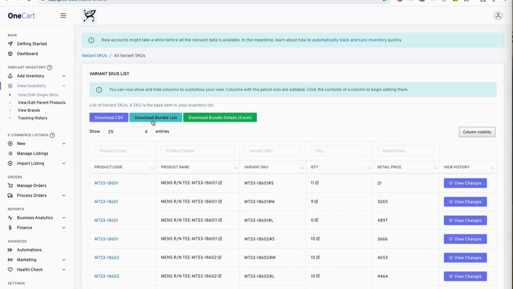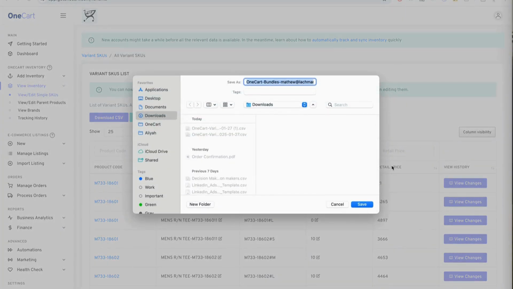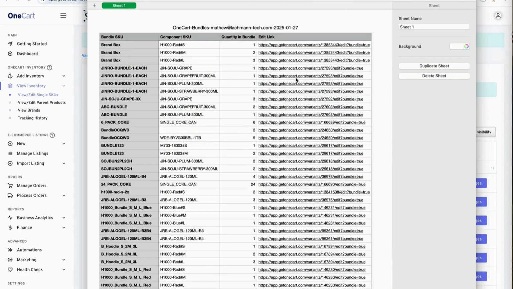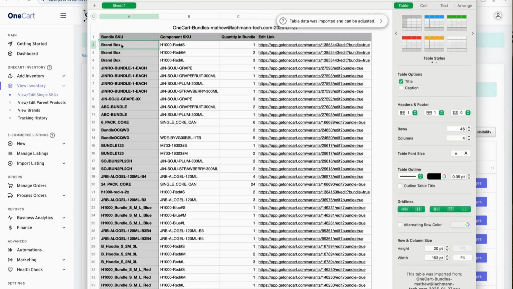Let's first download the bundle list. Click on Save. Let's open that up. From here, you're able to view the individual components forming each of your bundles. For example, this Bundle SKU brand box is composed of these three variant SKUs. This general bundle, one each bundle, is composed of these four variant SKUs from here to here, and so on.